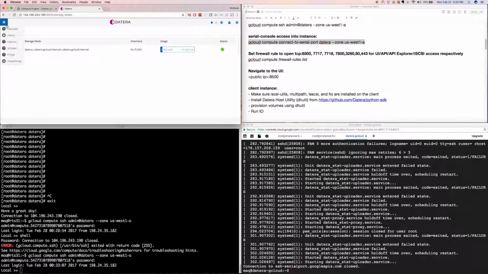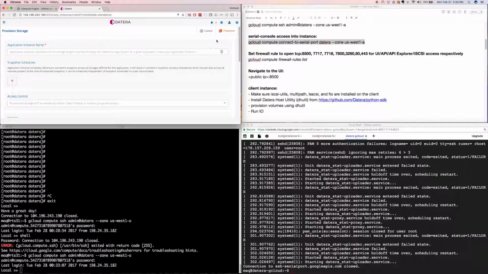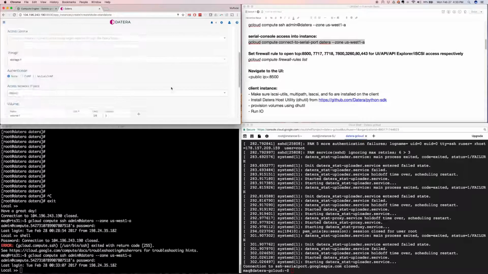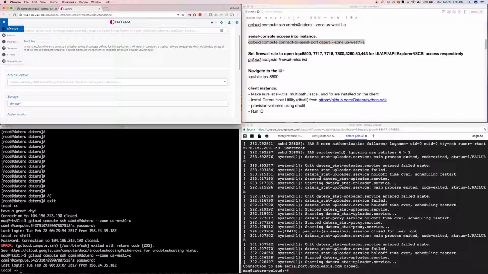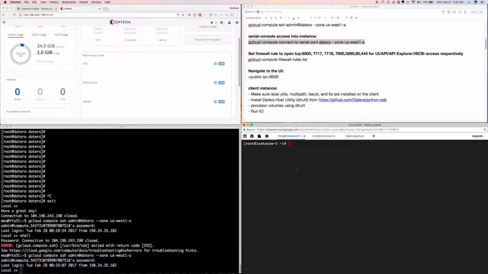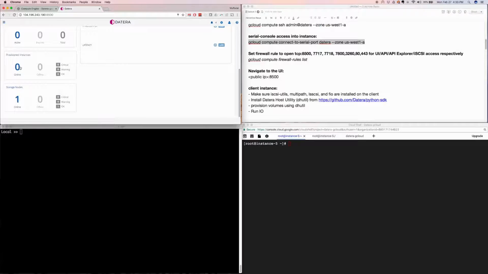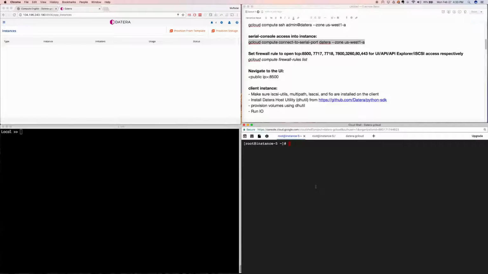Rather than provisioning instances via the UI, let's switch over to a Linux CentOS client that is also running in GCP called Instance 5. We will demonstrate how easy it is to provision multiple instances on a Datera cluster using the Python SDK that is available on github.com/Datera. The GitHub package also contains a utility called Datera host utility that uses the SDK to provision volumes. We have already installed the necessary packages needed to run the utility.